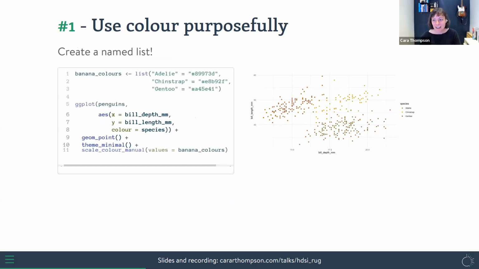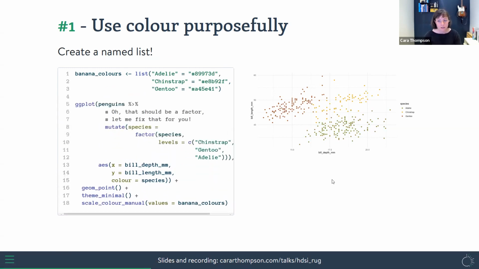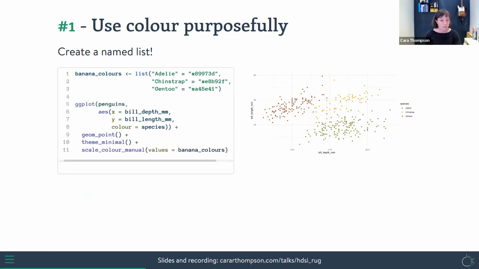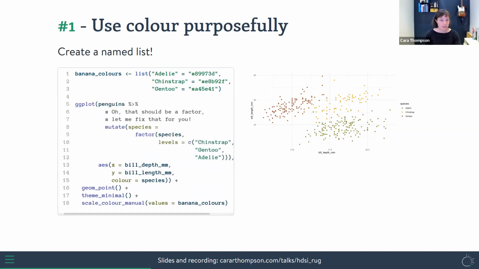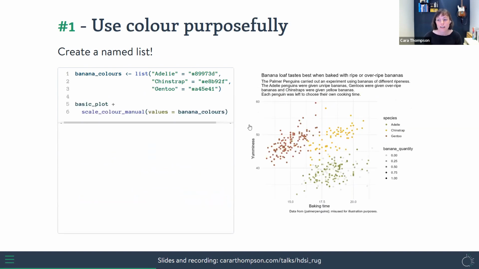So here is the way to avoid that. You want to be creating a named list. And within that named list, you can say this species corresponds to this color, which then means that whether or not you turn it into a factor and order it, the colors stay put. So that makes everything a lot safer. So that's the way that we're going to do it. We're going to apply that color tip to our basic plot, and we've got it all done nice and safely.